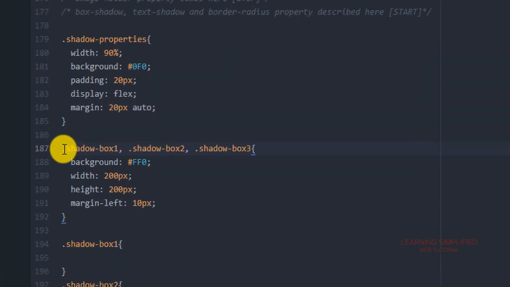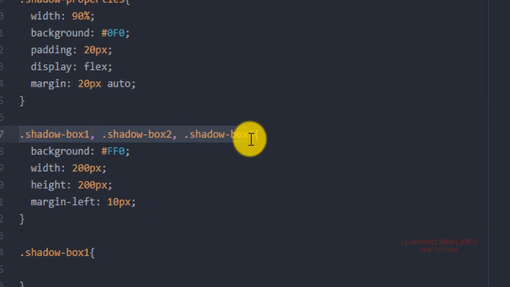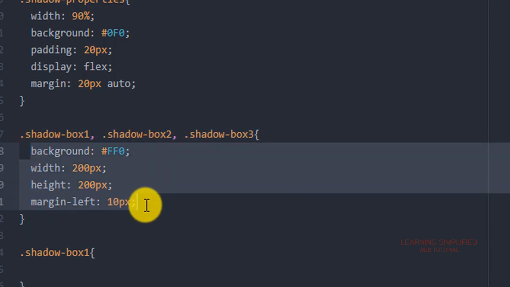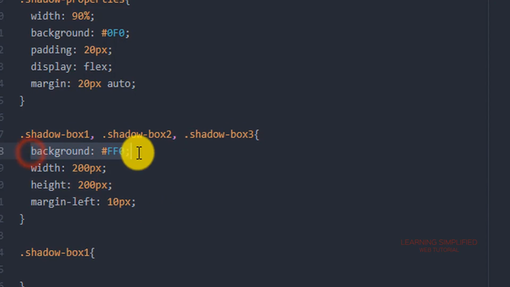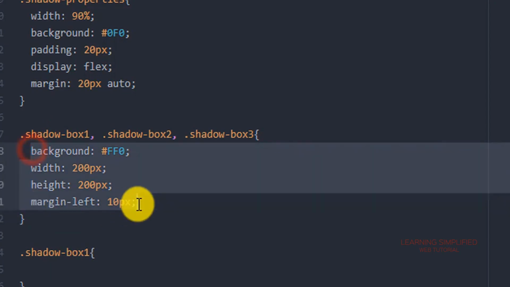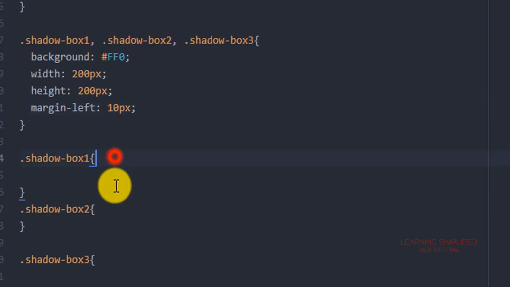As we can see, we have used this particular associative property. We have conjugated them into a particular syntax. And this is shadow box 1, shadow box 2 and shadow box 3. All of them will be following these common properties over here, like background color, width, height, margin left. But after that, some of these properties will be different, and that is why they've been depicted below.